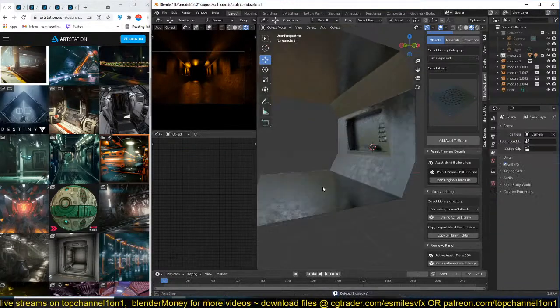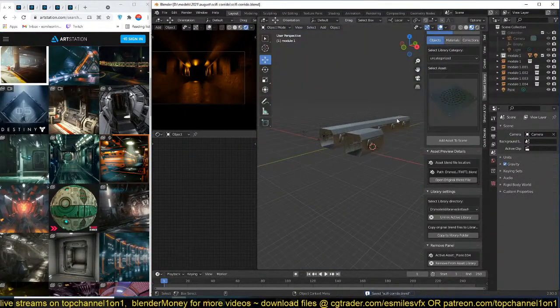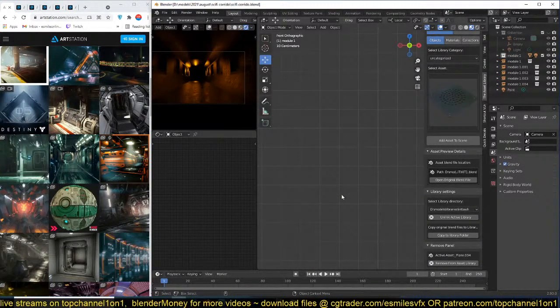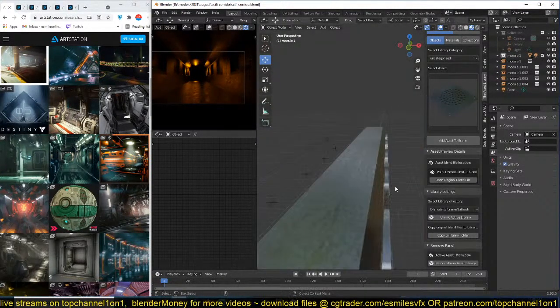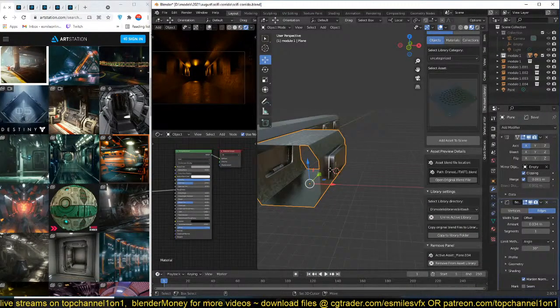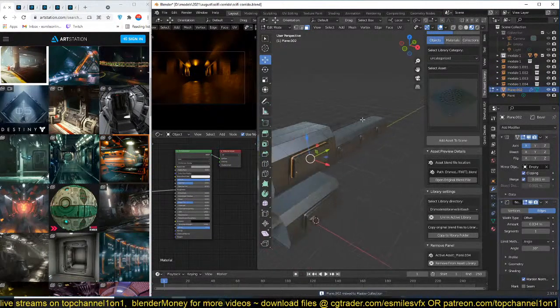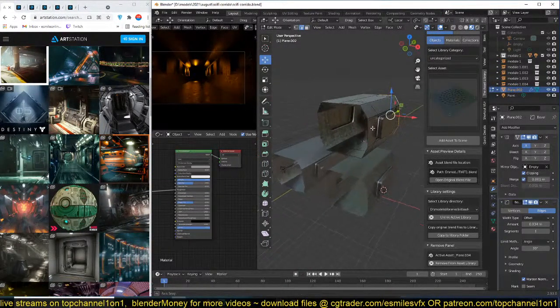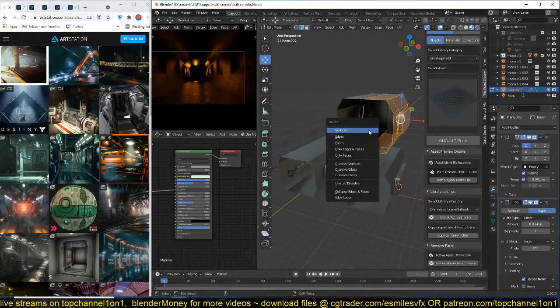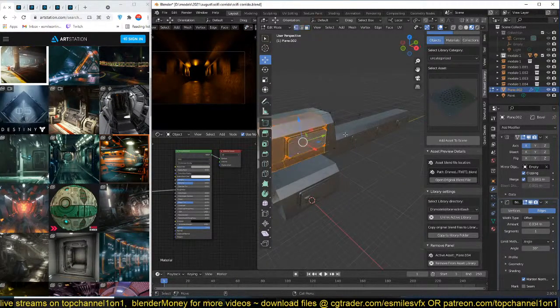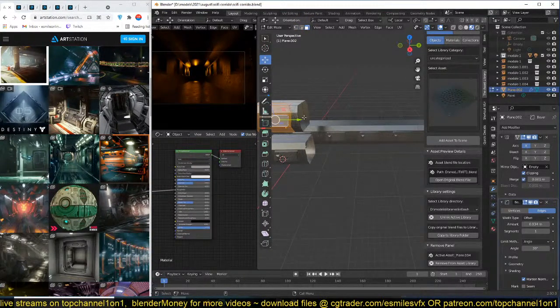Just going to first get rid of this, and I'm going to add something in the back here, like some kind of door at the back. So for that, I'm just going to duplicate this, but make sure that it's outside the collection, the scene collection. Just get this. Just want only this.